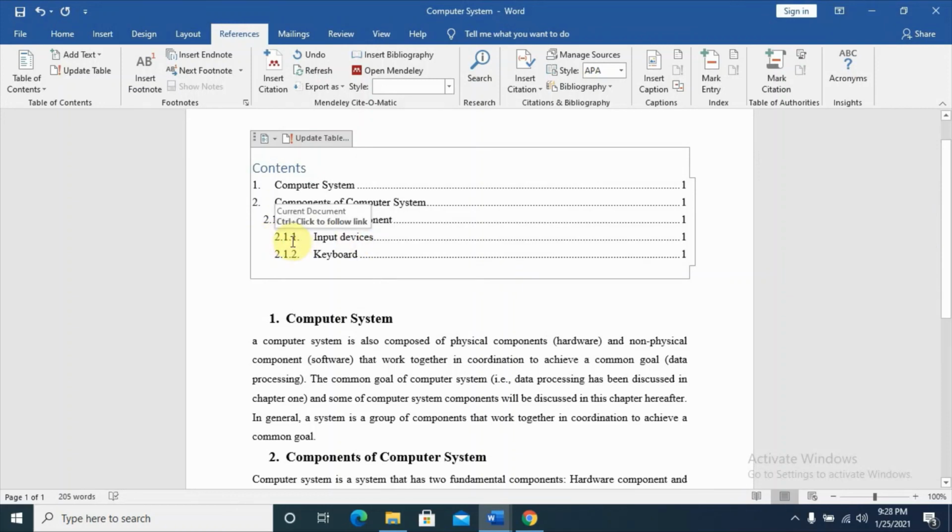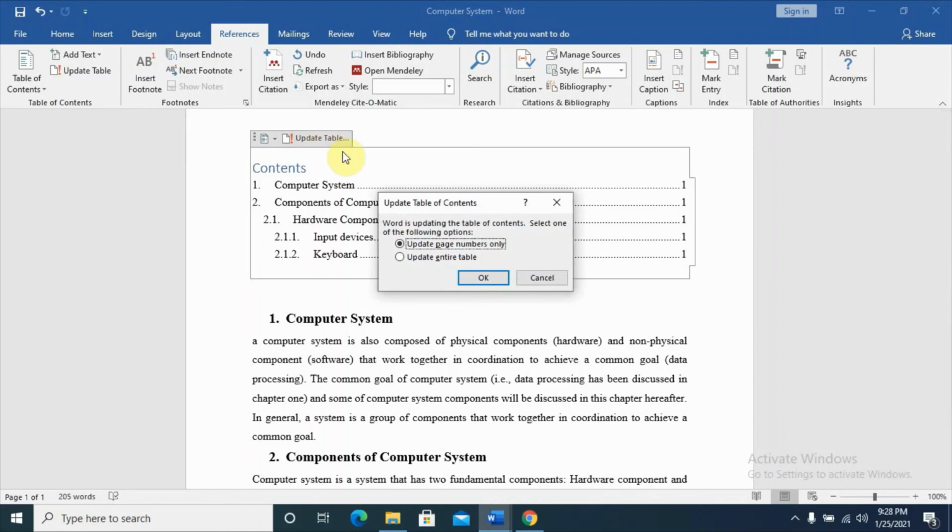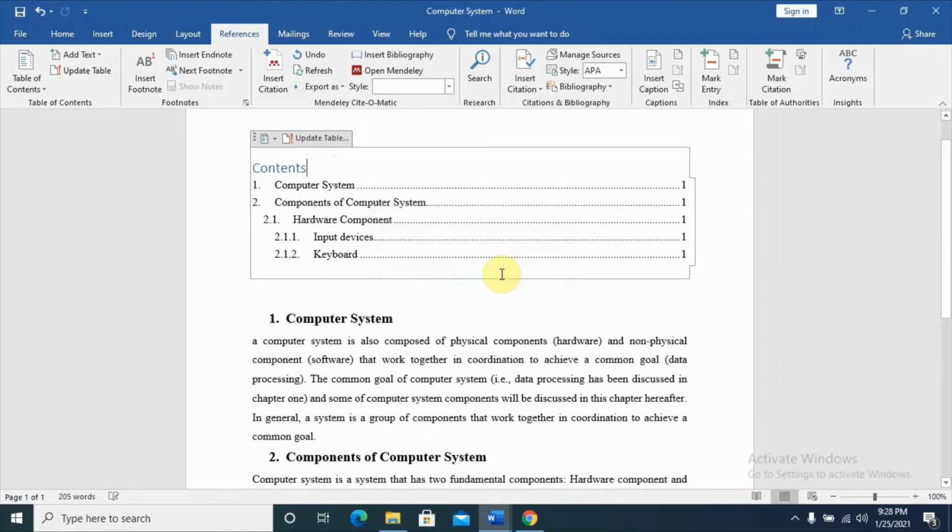So you can update every time you make a change in your table by clicking update entire table, or when you change the numbers, update the numbers if you change the numbers. But most of the time, click on update entire table and you can update your table of contents entirely. So this is the video for creating an automatic table of contents.